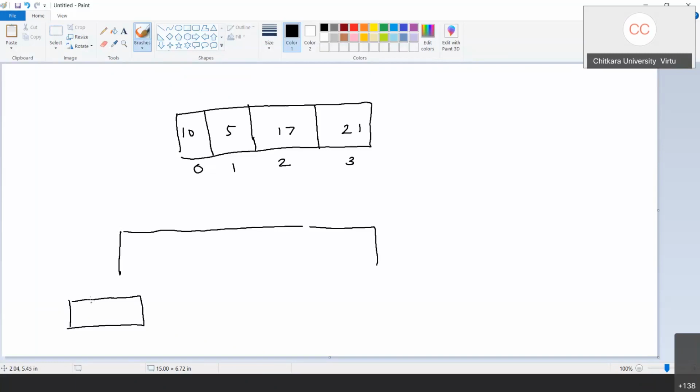The collection says that linked list is maintained as a double linked list. That means this is the information part. This is called the next pointer. And this is called the previous pointer. And there is something called a head, which is pointing over here.